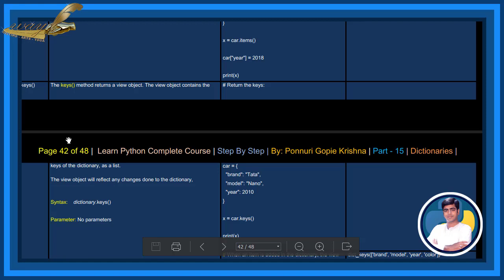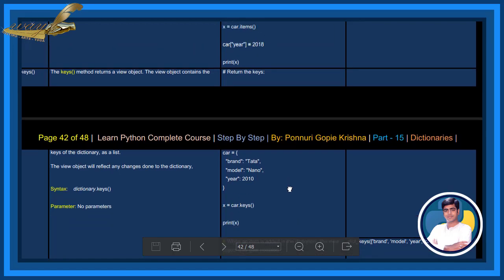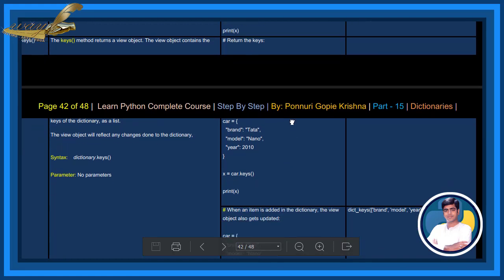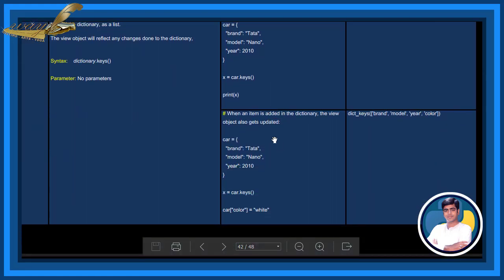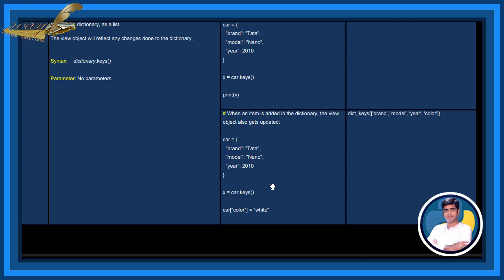Keys method. The keys method returns a view object. The view object contains the keys of the dictionary as a list. The view object will reflect any changes done to the dictionary. See here, returns the keys. When an item is added to the dictionary, the view object also gets updated. It's updated. See here, like this.